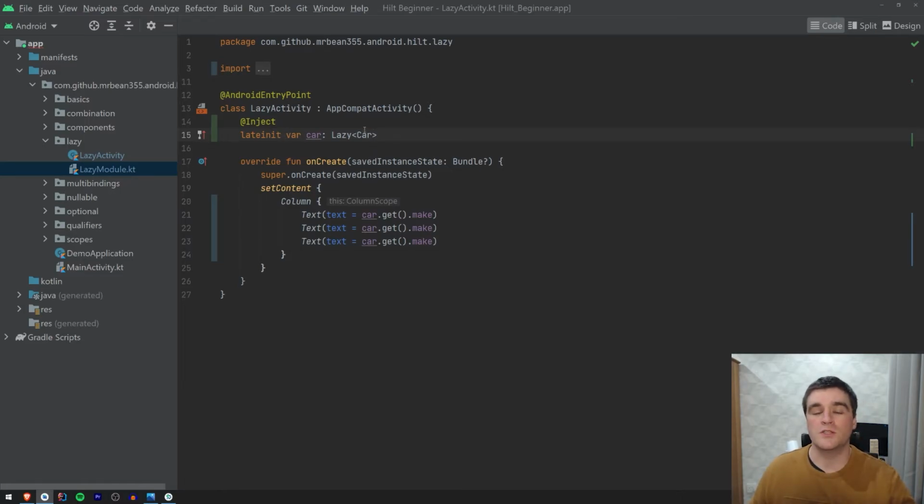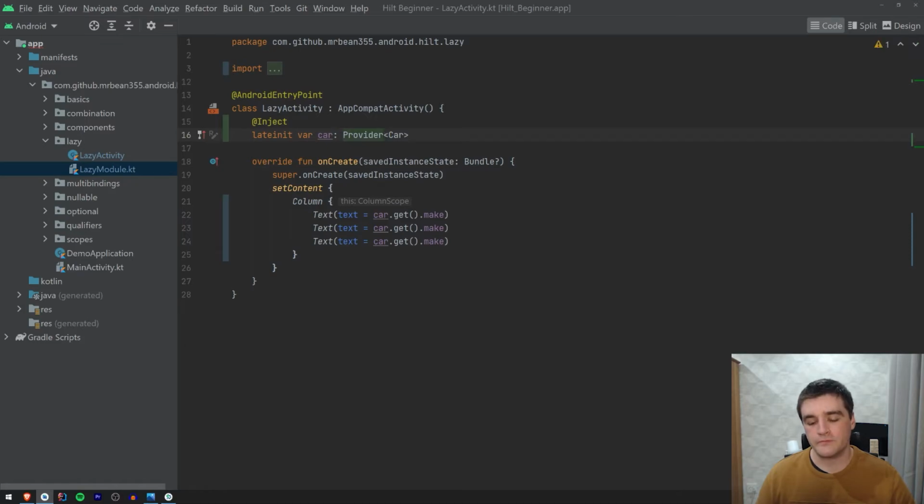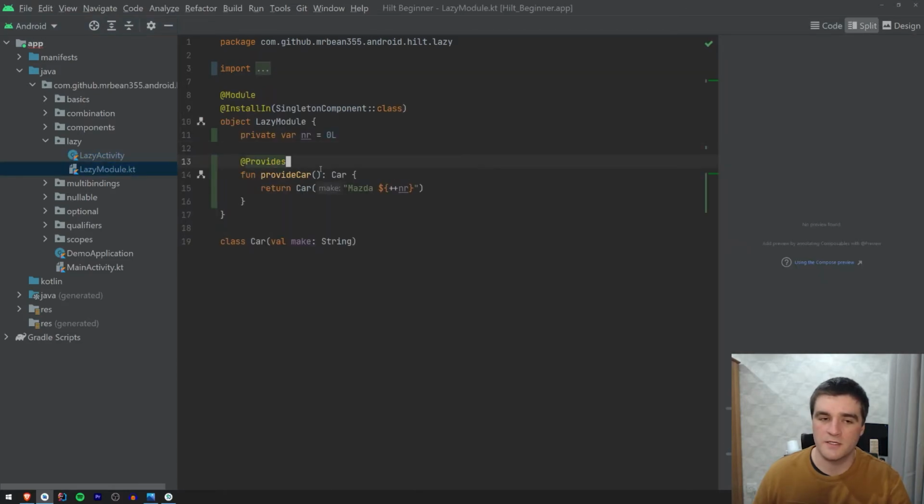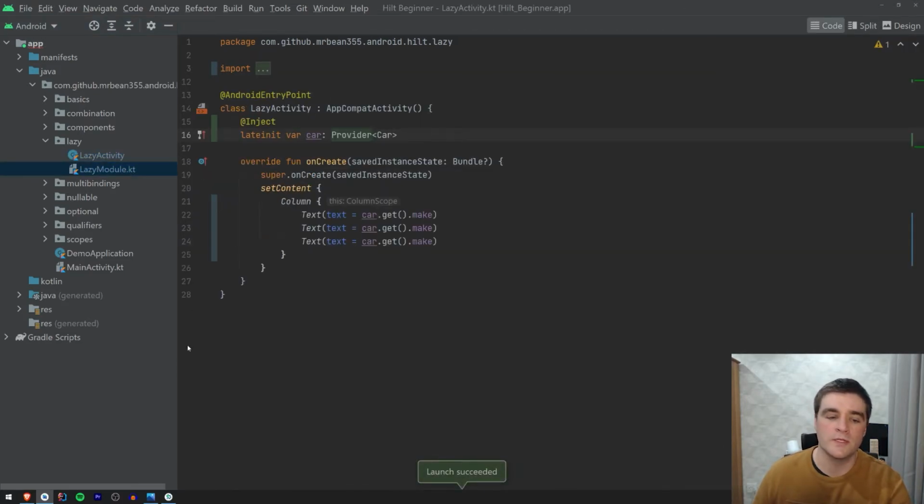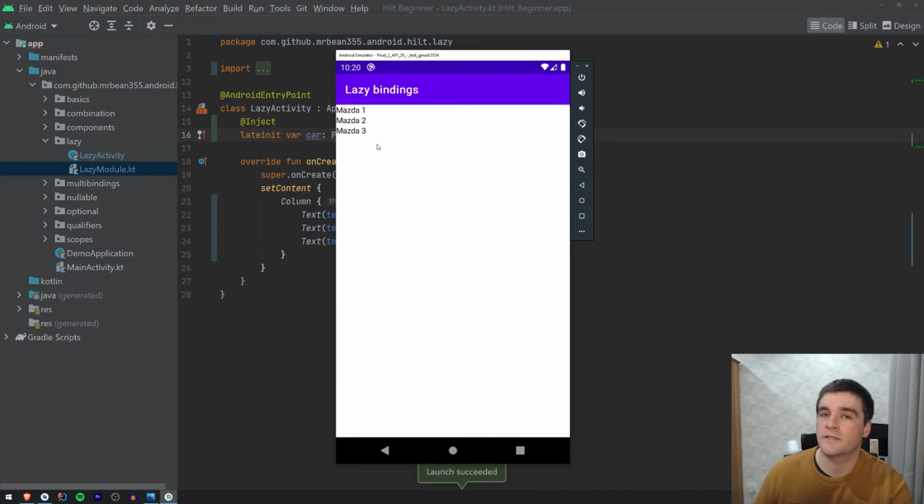And that might be what you want, but sometimes you might want a new instance each time you call get. And that is what the provider object is for. If the binding is unscoped, like it is in this case, we don't have any scope annotations, it will return a new instance each time you call get. So now when I go here, you can see it is incremented each time.